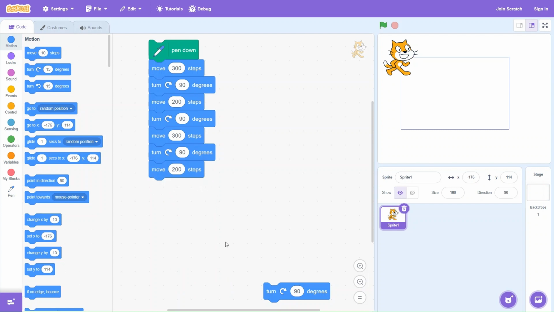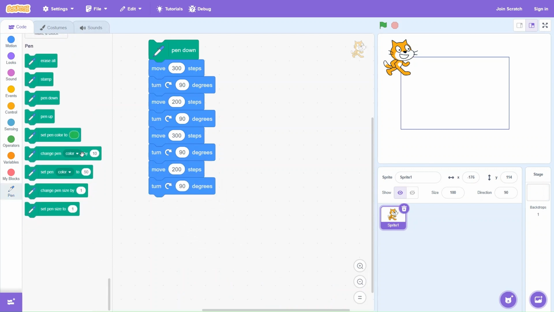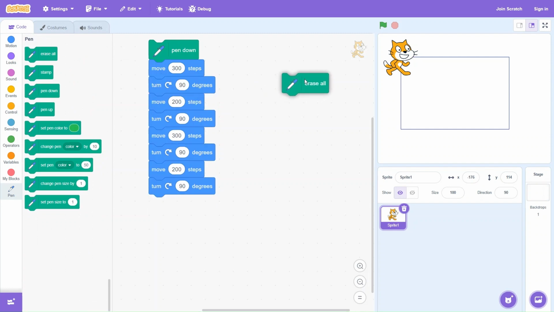Don't forget to add an erase all block at the beginning of your code. This will clear the screen before drawing a new rectangle. Now, click on the first block in your sequence and watch as the cat draws a perfect rectangle. Feel free to tweak the dimensions or experiment with other shapes.